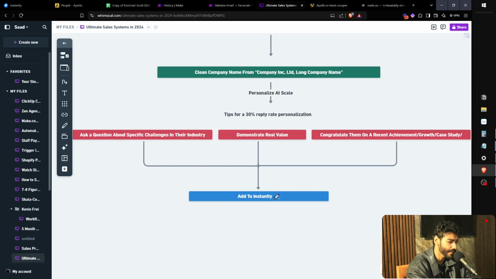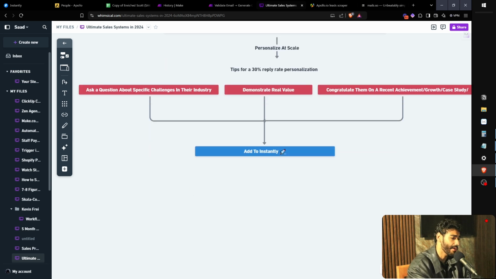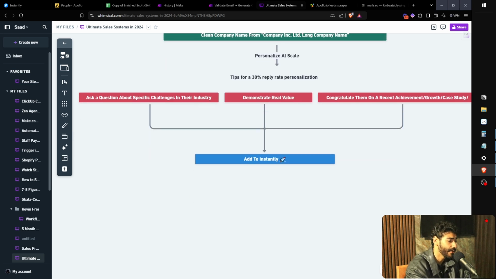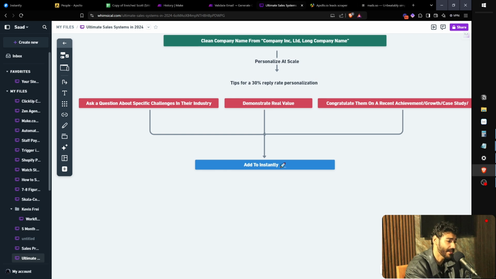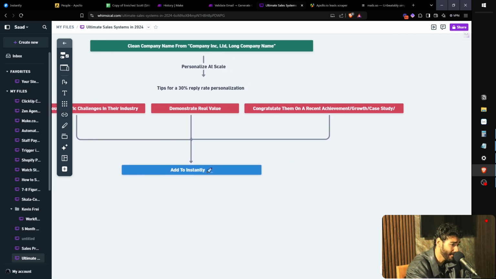So the next step is I'm going to give you a few steps for a 30% reply rate personalization. So make sure when you write your prompt to always tell GPT to ask a question about a specific challenge in their industry. Try to demonstrate real value, and also use the scraped data that you're going to get from their website to congratulate them on a recent achievement, growth, or case study. Also, make sure to use their specific lingo and keywords they use in their industry.